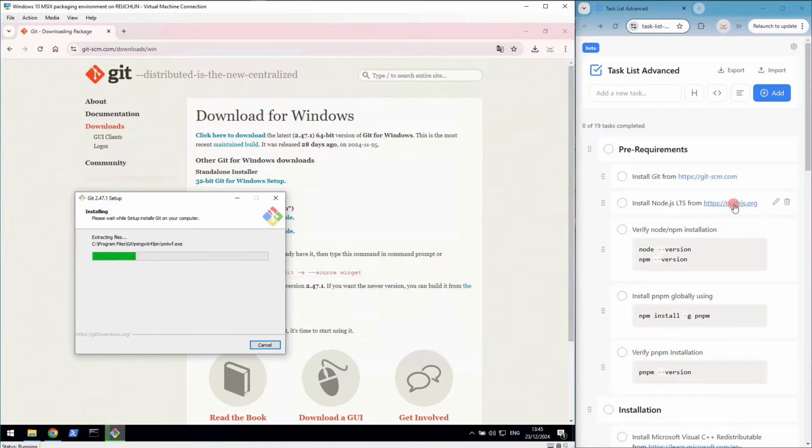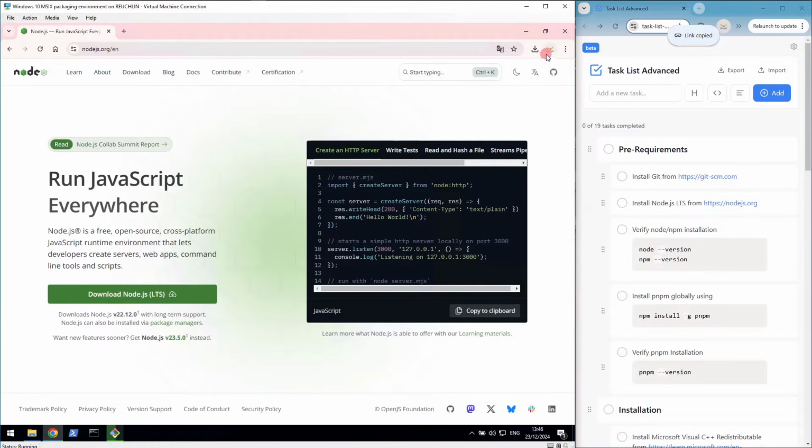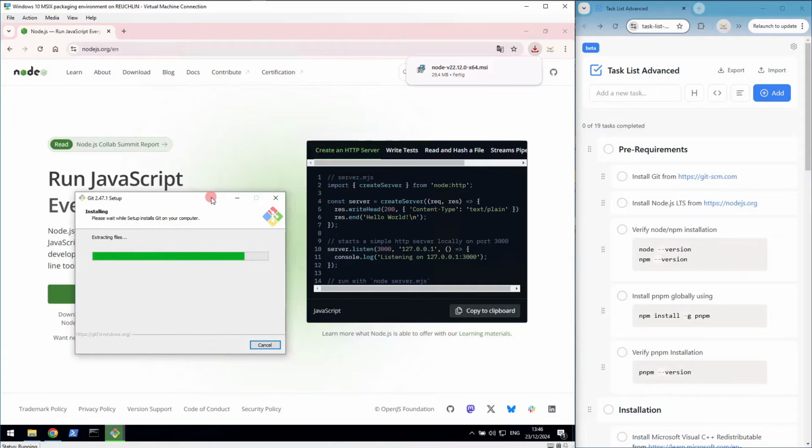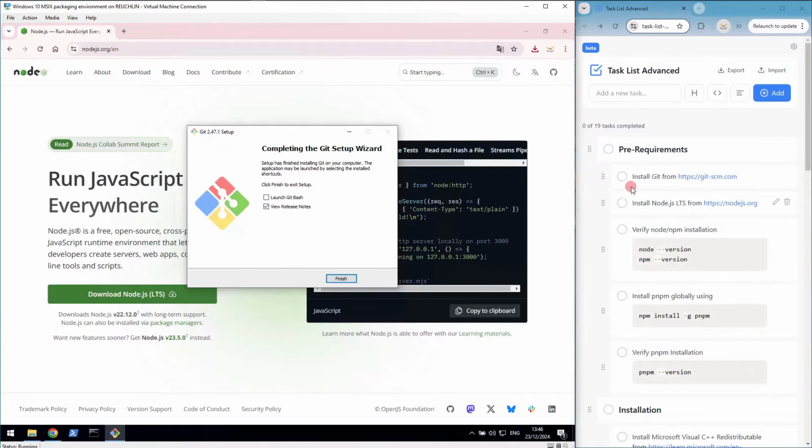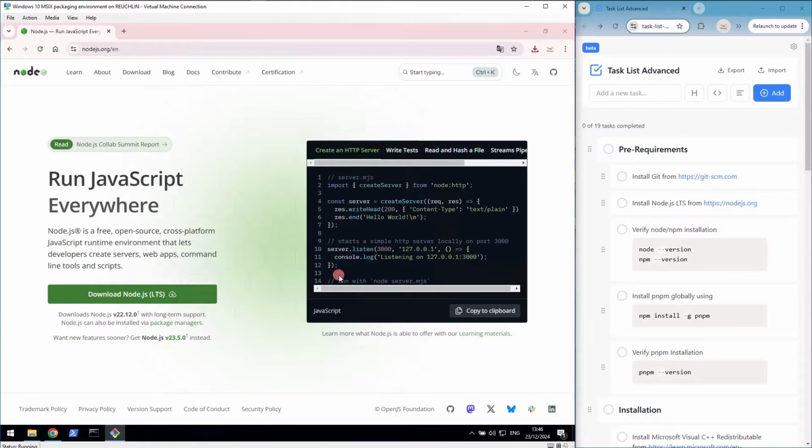While this is running, we can go to the next link, which is NodeJS, and start downloading it already. So just click here, download NodeJS. So we wait for Git to finish installing. Okay, this is done. So we can mark this as checked.